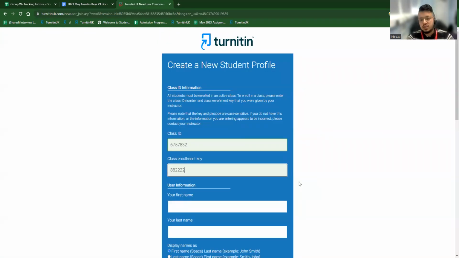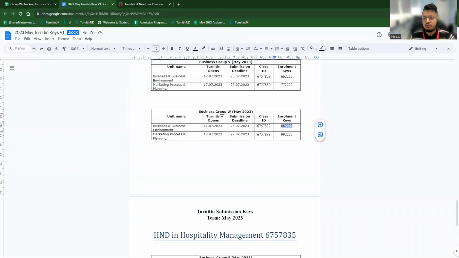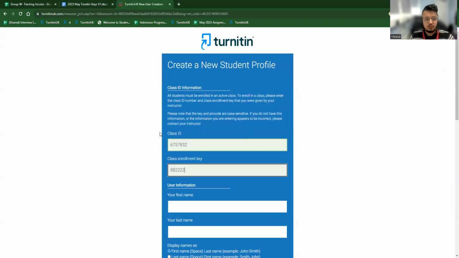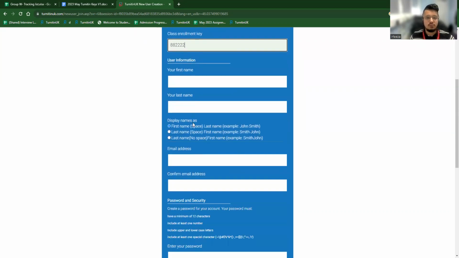Now, one thing a student must remember is that they can only take their class ID and enrollment key from their respective groups. They can't take the enrollment key and class ID from different groups, as different groups may have different subjects. Once they copy the class ID and enrollment key and paste them there, they can proceed with filling in information.